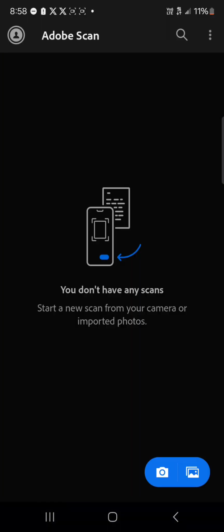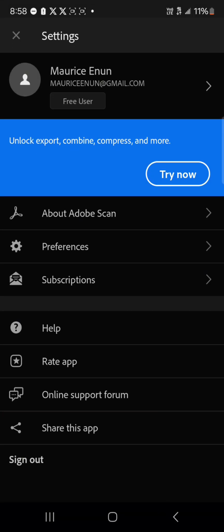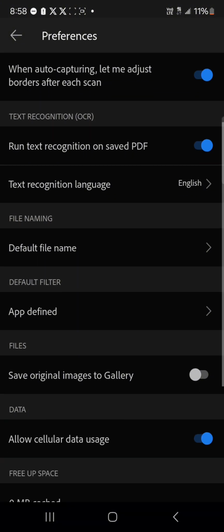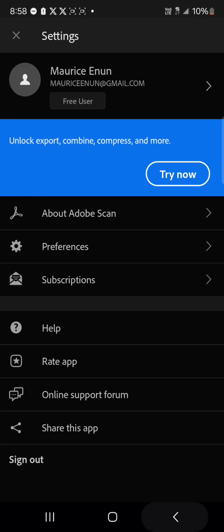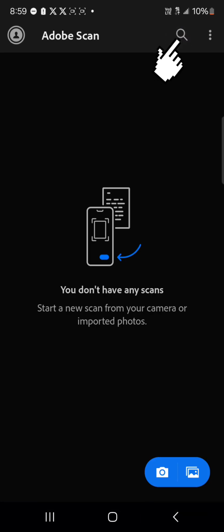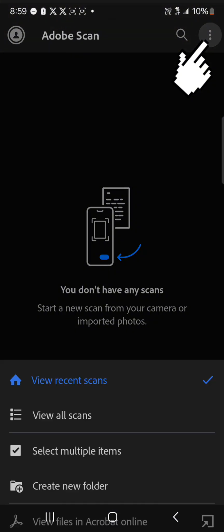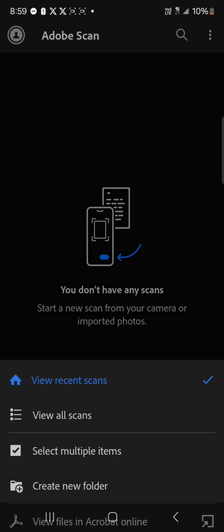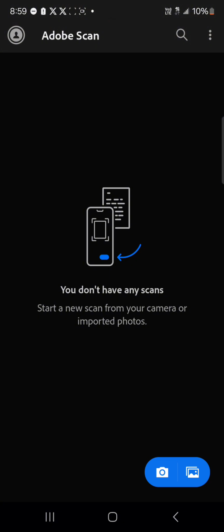The home icon at the top left, click on this home icon, and you're going to find your Adobe scans. At the top left, if you click on it, this is your account settings where you can work on your preferences, like your theme, the language, and the use of cellular data. Once you're done here, you could also use the search icon to search for scans or names. The icon at the top right can be used to select how you view your scans. You can select multiple items to delete. You can create a new folder, or you could view files across Adobe online.